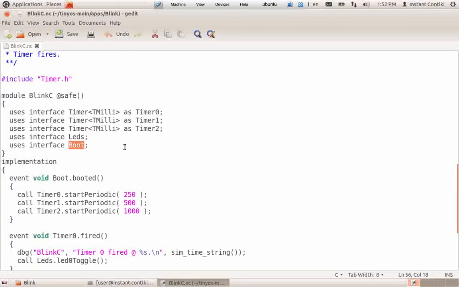Now, the boot interface is, I would say, the fundamental interface, because its purpose is to boot the system. Every application that you implement in TinyOS must contain the boot interface, because otherwise you have no starting point for the application.